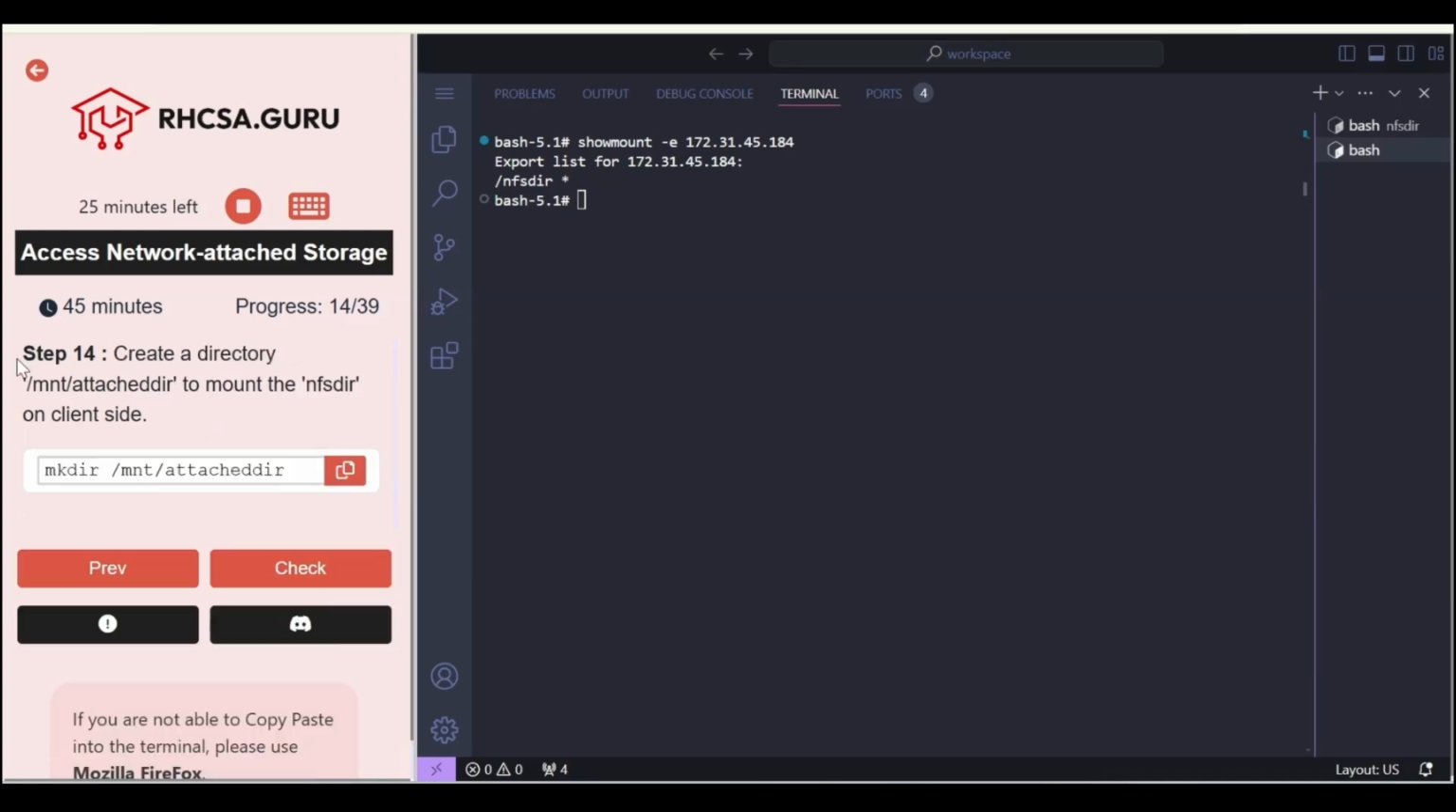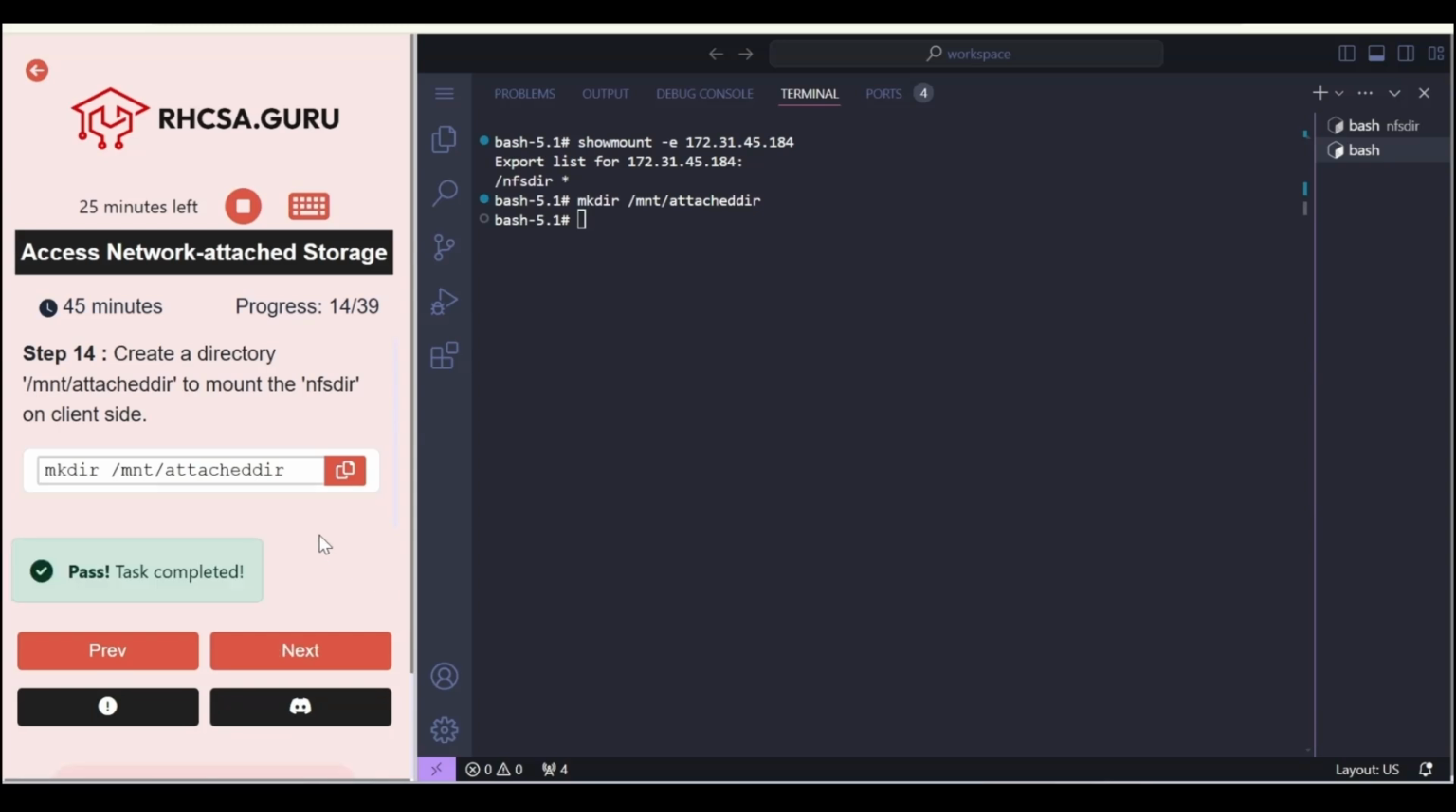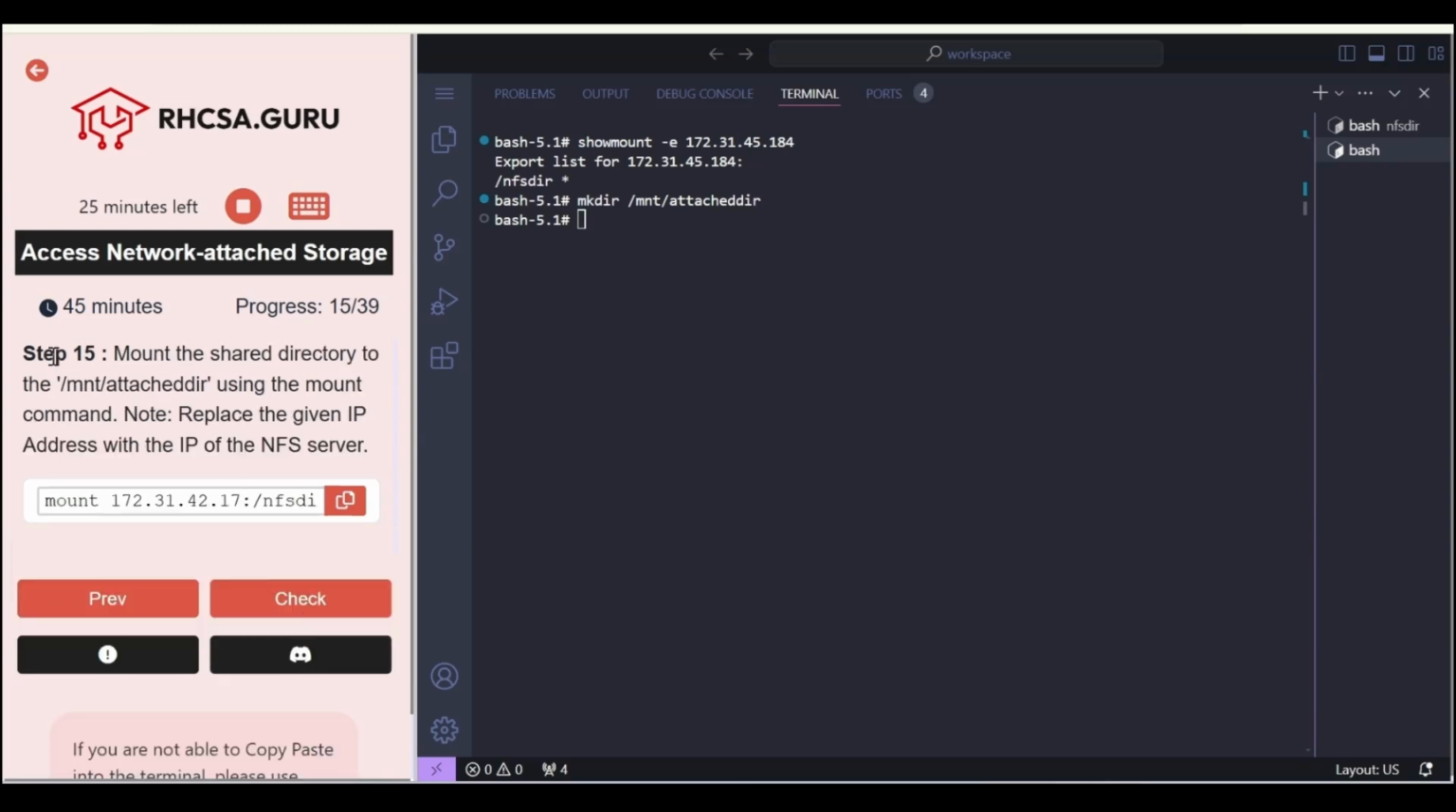Now on the client side, create a directory called /mnt/attach_dir where we'll mount the share. Use the command mkdir /mnt/attach_dir to set it up. Now use the mount command to mount the shared directory to /mnt/attach_dir. Just replace the IP address with your NFS server's IP.